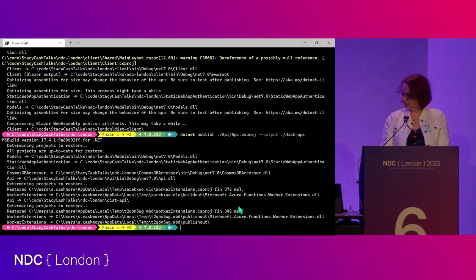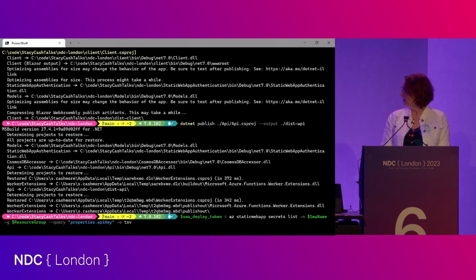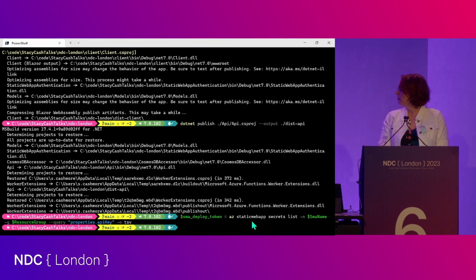So we're going to call. Is that readable, by the way, at the back? Can you see that? Or do I need to zoom in? It's OK? OK. So we can use this AZ static web app and get the list of our secrets. And then we're going to query it for the API key. Stick that in a variable. Thank you. And once we have that available, we can now do a deploy.